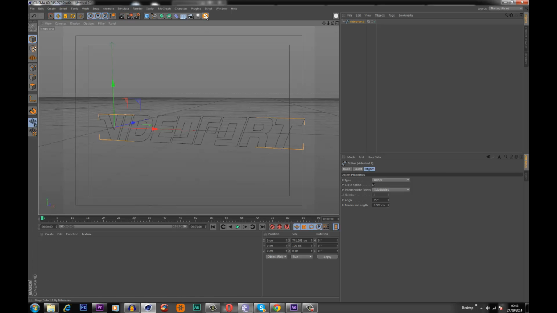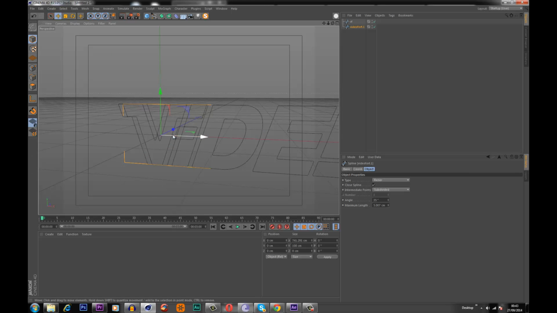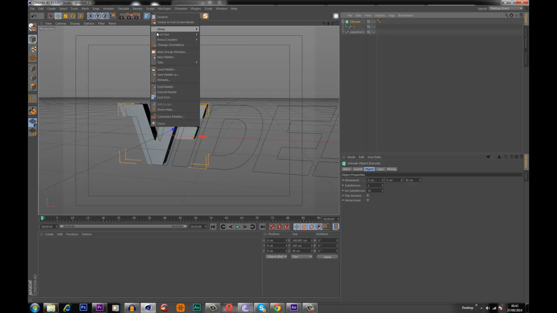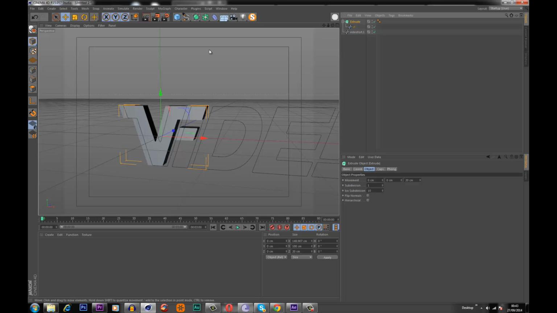Okay, let's start with the VF section. Let me drop this into an Extrude NURBS, and these icons are kind of small, so let me make them larger just so you guys can see better.